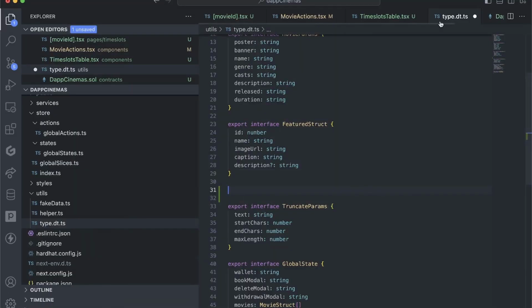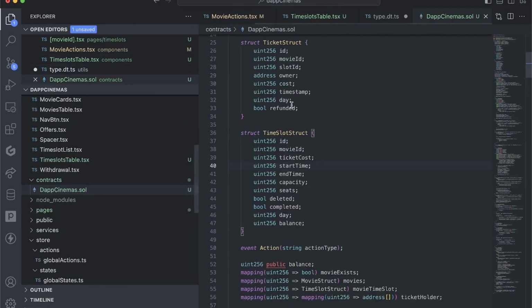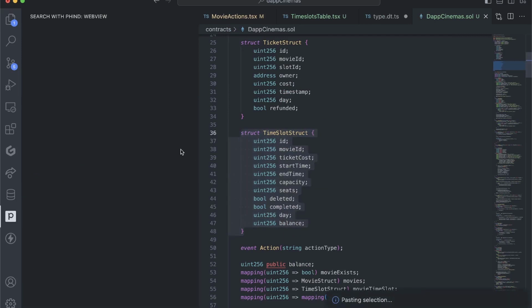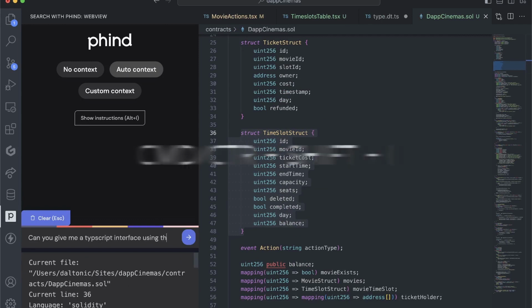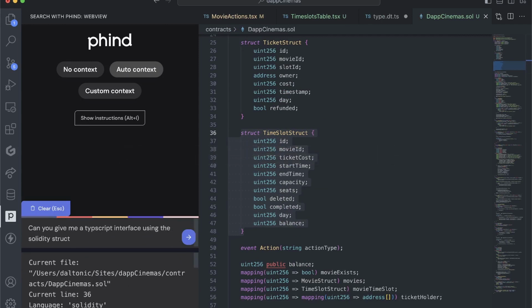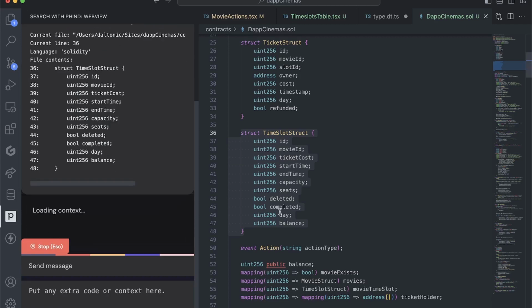Here is another example of how I intended to create a new interface using a Solidity struct. I have a time slot struct that gives me information about a time slot. So I basically just have to use the shortcut Control Shift or Command Shift I, and then it gives me access to dump the particular piece of code as context.